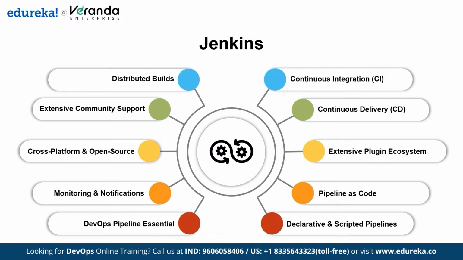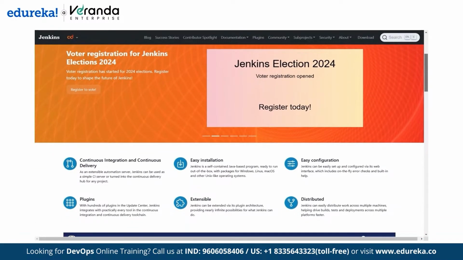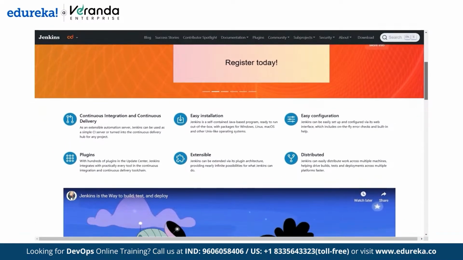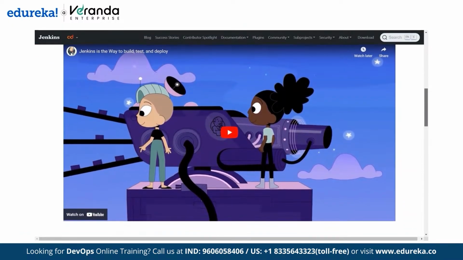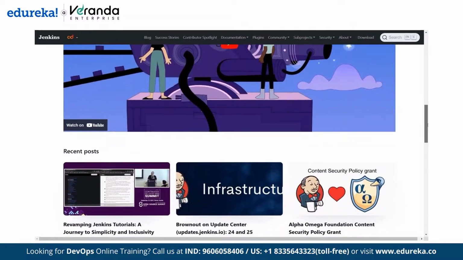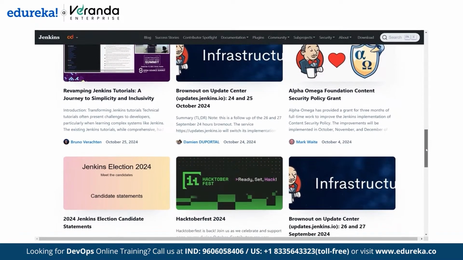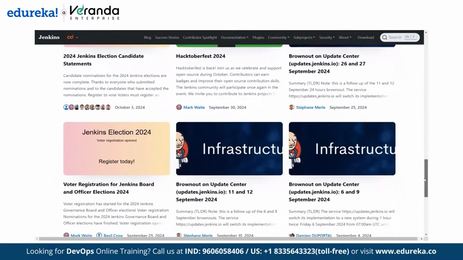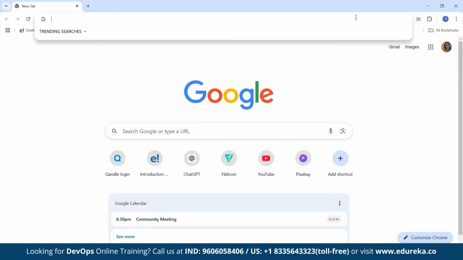Last is its DevOps pipeline essential. Jenkins' flexibility and scalability make it a key DevOps tool, streamlining testing, integration, and deployment. The Jenkins dashboard offers a comprehensive view of CI/CD processes, allowing teams to manage and monitor automated workflows for building, testing, and deploying applications. It provides an overview of all active projects and pipelines, showing the status of each build job, like success, failure, or in progress. Users can view recent builds and access detailed logs for debugging as well. Now let's see how the Jenkins dashboard looks as well.